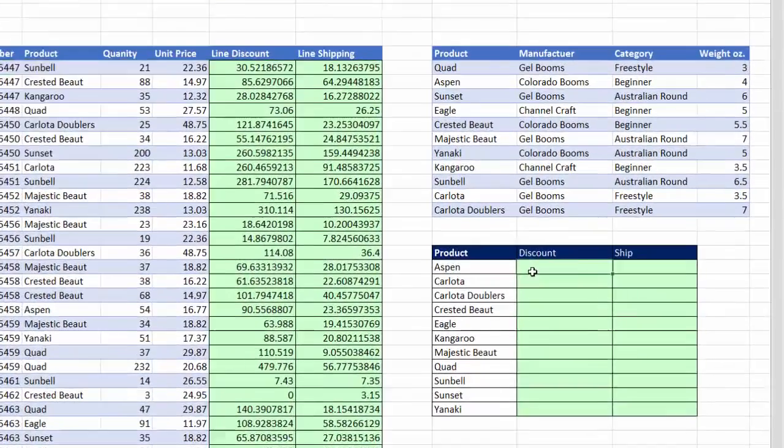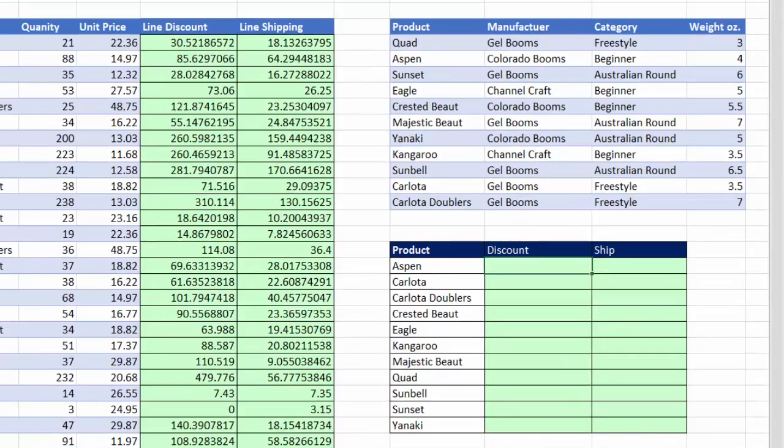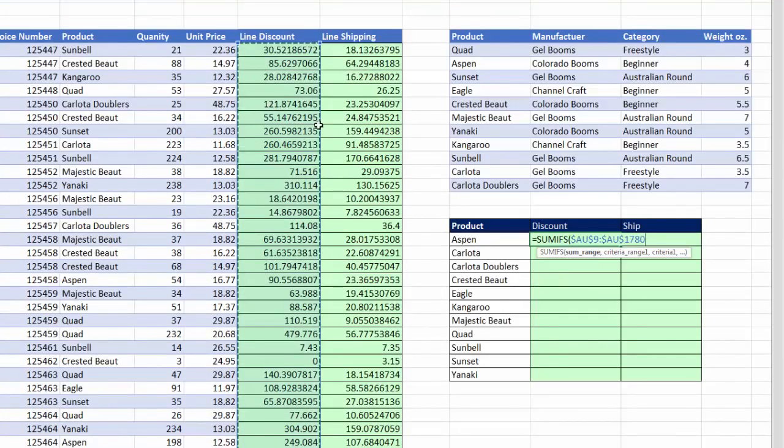We can come down here and do our formula to calculate the totals for each product. Equals SUMIFS, sum range, line discount first. Control Shift down arrow F4. F4 again to lock just the row but not the column. That way it'll move when I copy to the side.